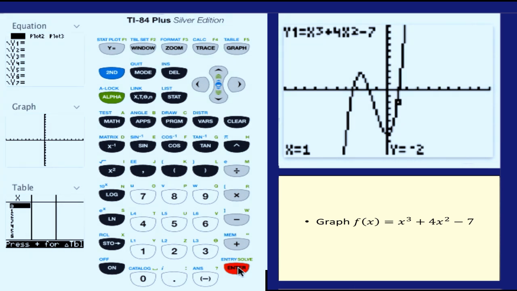So let's do another point. Let's do x equals negative 3. So we're going to type in negative 3. We're going to press enter. And there we have it. That's our coordinate. X equals negative 3, y equals 2, and again the cursor moves.